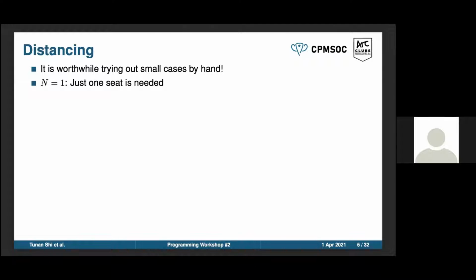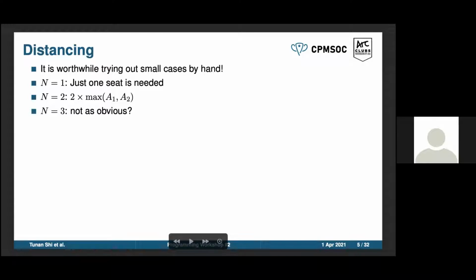Now, what if we have 2 people? We can seat the 2 people directly opposite each other with an equal number of seats on either side of the table. That number on either side will be the maximum of the 2 distances A1 and A2, so 2 times the max of A1 and A2. If we have n equal to 3, it's not as obvious what we can do. You might try that on a piece of paper for n equal to 3 and n equal to 4, but these are slightly trickier.